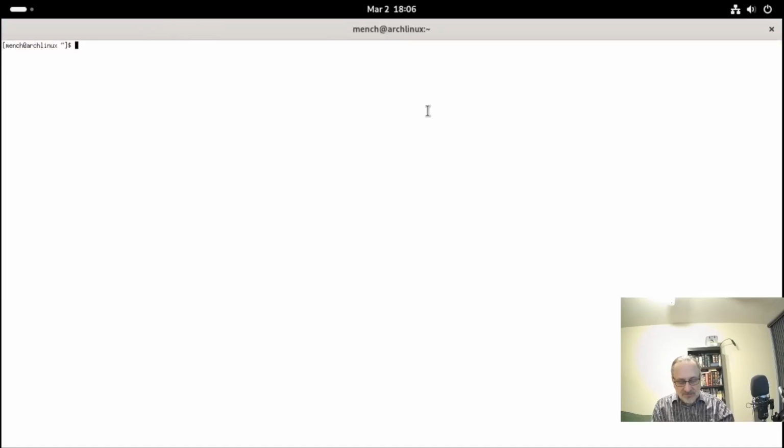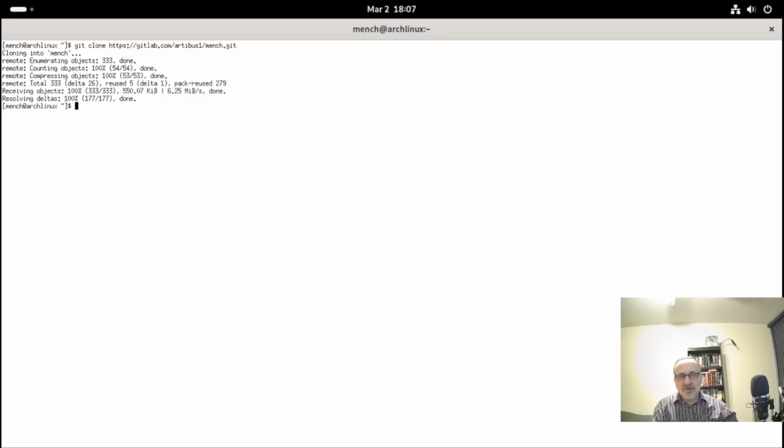So I'm going to type in git clone https://gitlab.com/artibus1/mench.git. So I just installed my GitLab repository.